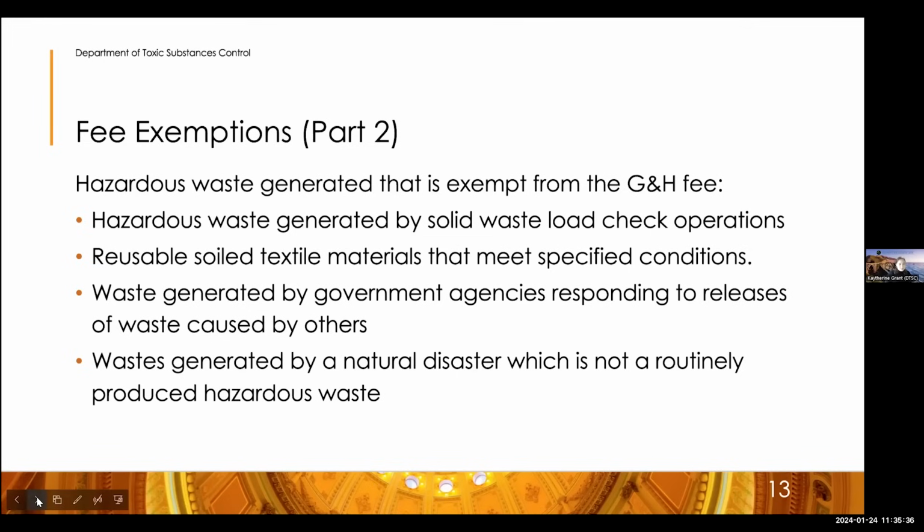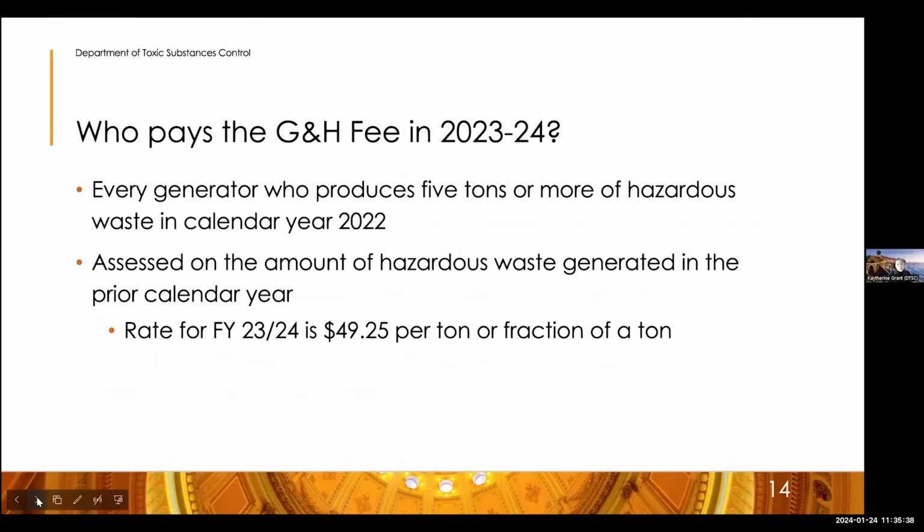Slide 14, please. So who pays the generation and handling fee this fiscal year, 23-24? Well, as we discussed earlier, every generator who produced 5 or more tons of hazardous waste in calendar year 2022 is subject to the fee, barring any exemptions or exclusions, of course. And again, I want to reiterate, if you paid your fees on calendar year 2022 waste last year, please work with CDTFA to amend your returns. Prior year fees were due on waste produced in calendar year 2021, and current year fees are due on waste produced in calendar year 2022.